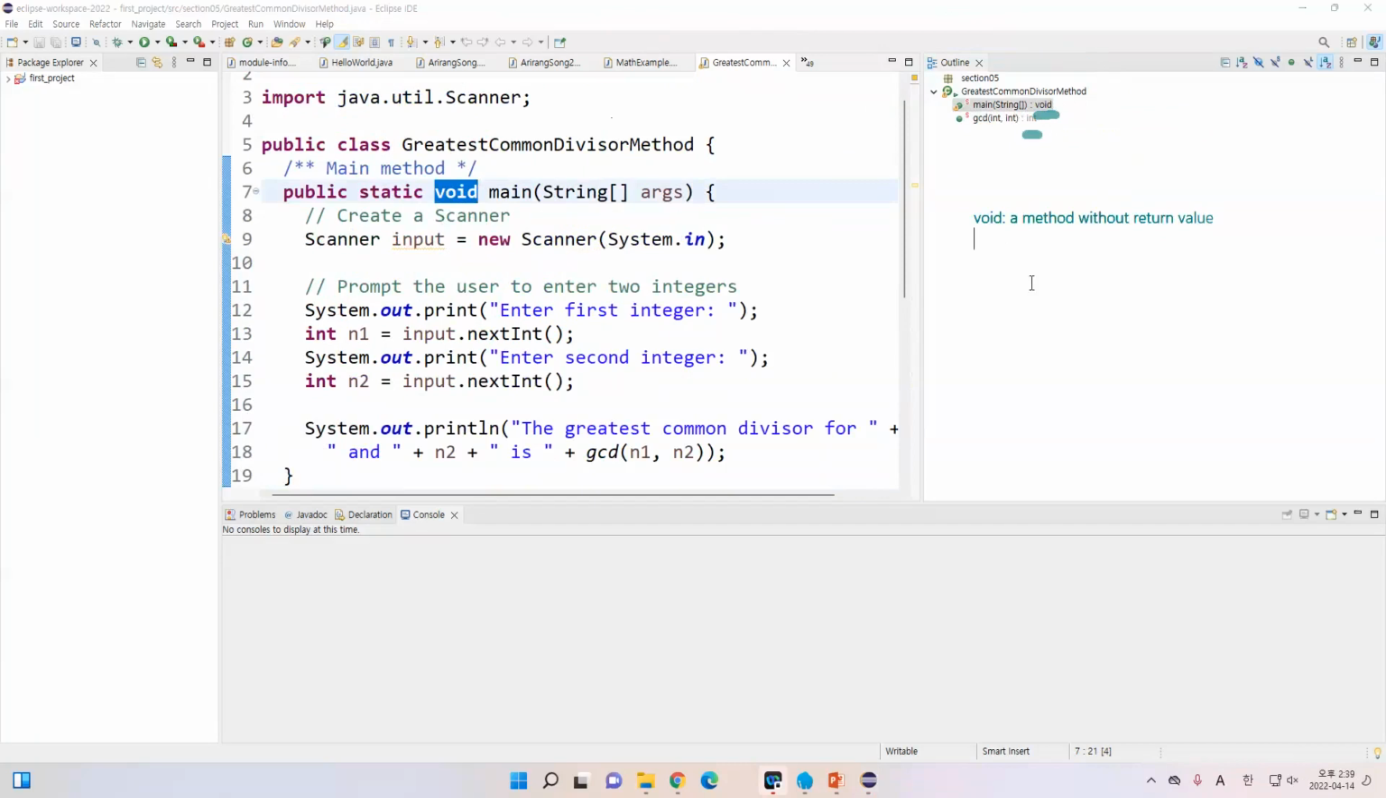And you can specify with your data type. You can specify integer or double, okay, or character and etc. It means it is a method with return value. So as you can see here, it is the method with return value integer. If it is a void, then it is a method without return value.